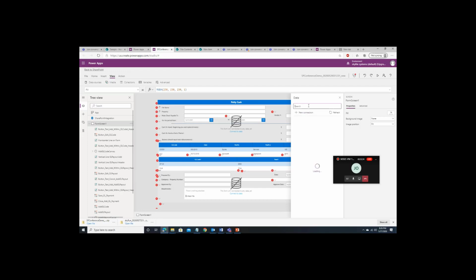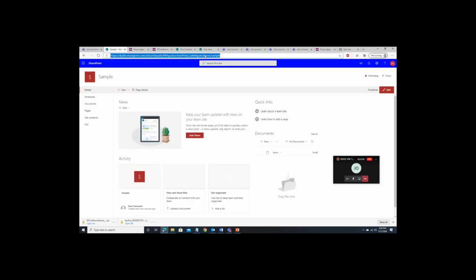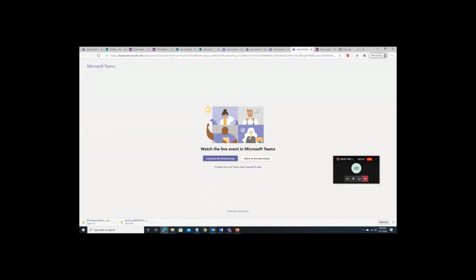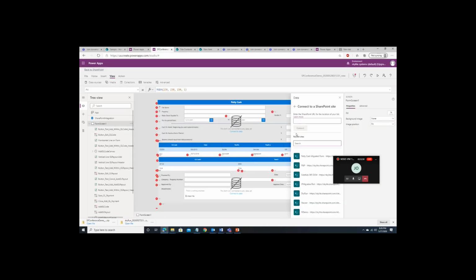And now I'm going to put in a reference to the new site that I created, Sample, remember? So I'll pick SharePoint Connector, and I'll go grab my sample URL, which is this guy. Go back into my Power Apps. I am right here, and I'm going to put that into this guy here, Connect. And I'm going to pick the 3 lists that I created with my tool and connect.